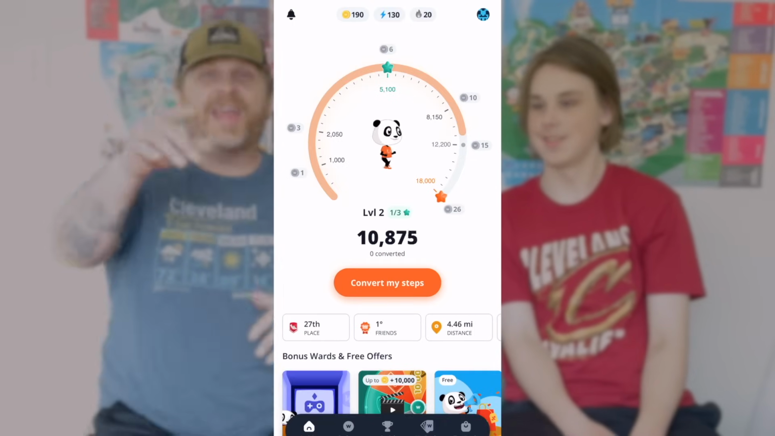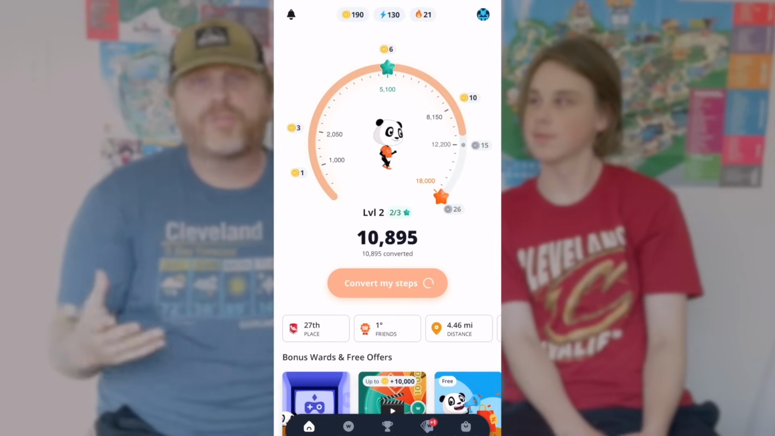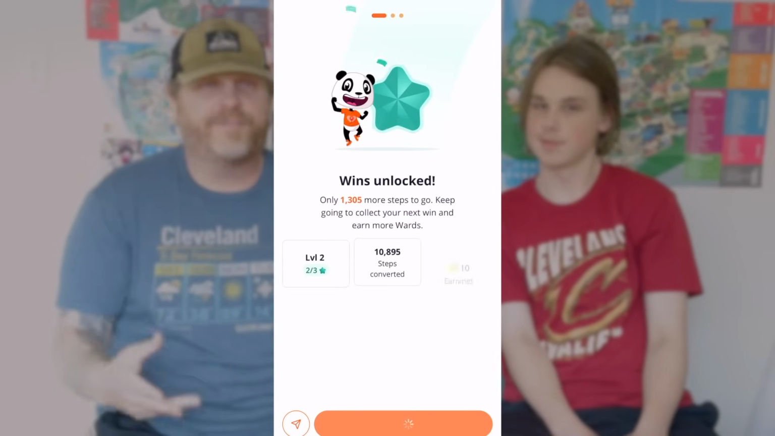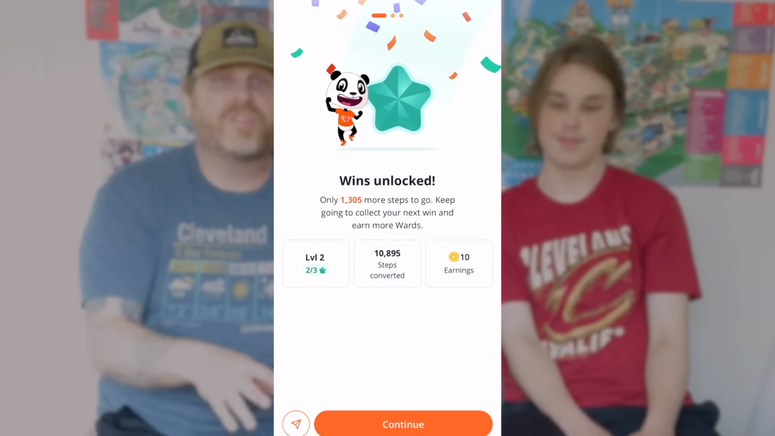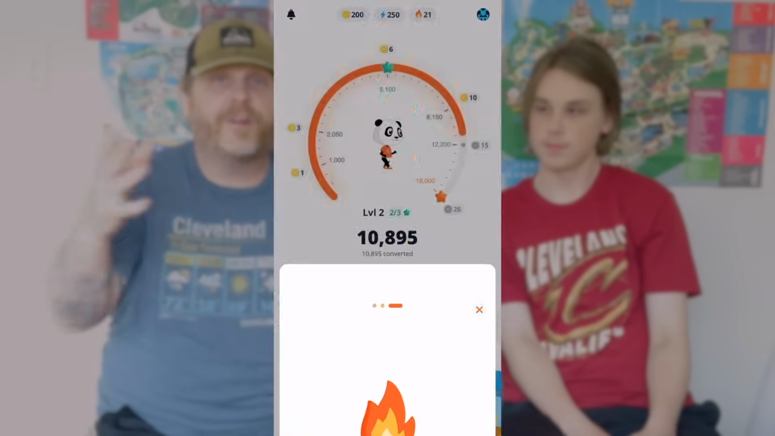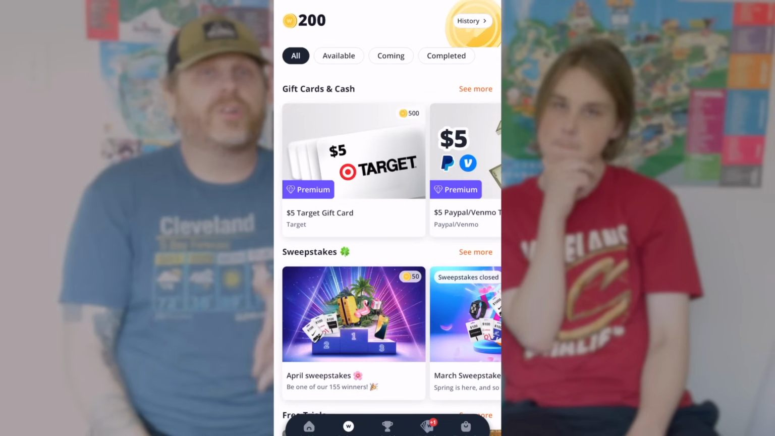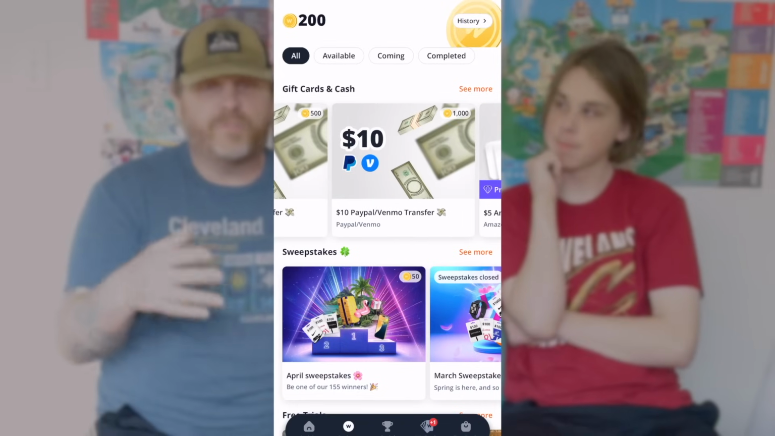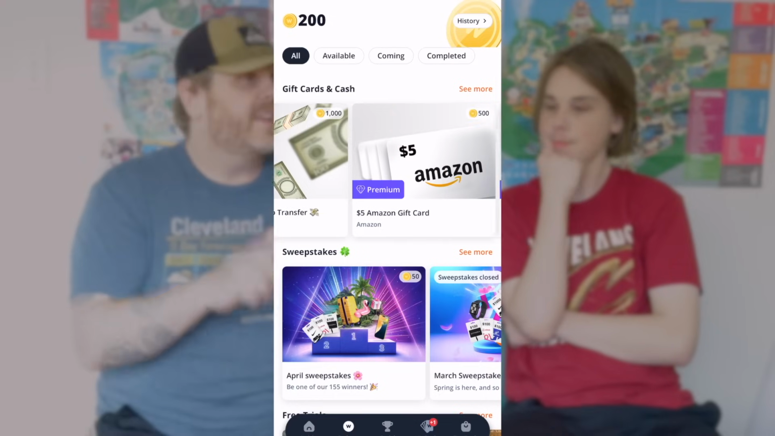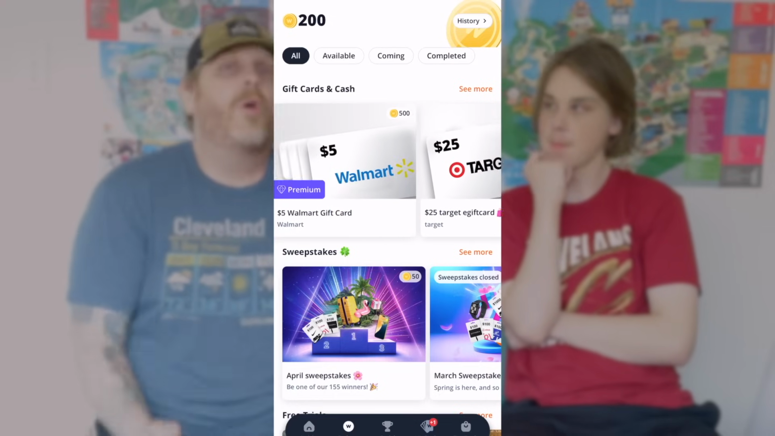In this app, you laugh at that name. It's a funny sounding name, but you go on and it links up to your health tracker, anything that counts your steps on your phone. It counts all your steps for the day, and then you click on a button and you convert your steps and it gives you coins. Once you reach a certain amount of coins, you can turn those in for gift cards for like Target and Walmart, all sorts of places, or you can get actual cash to your PayPal or Venmo account.